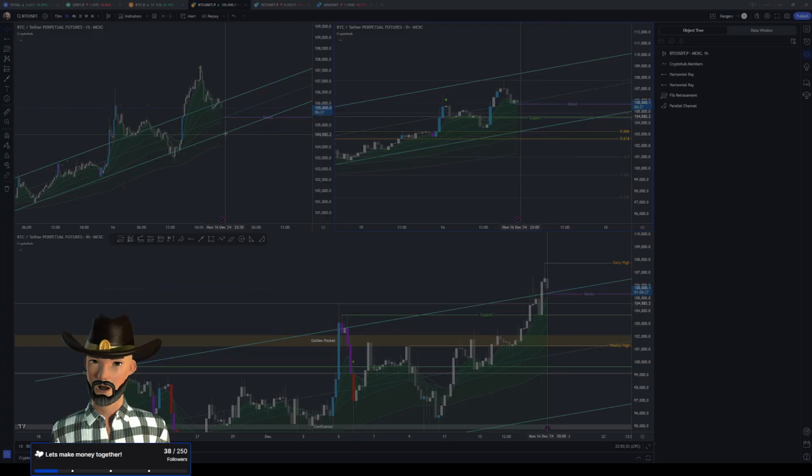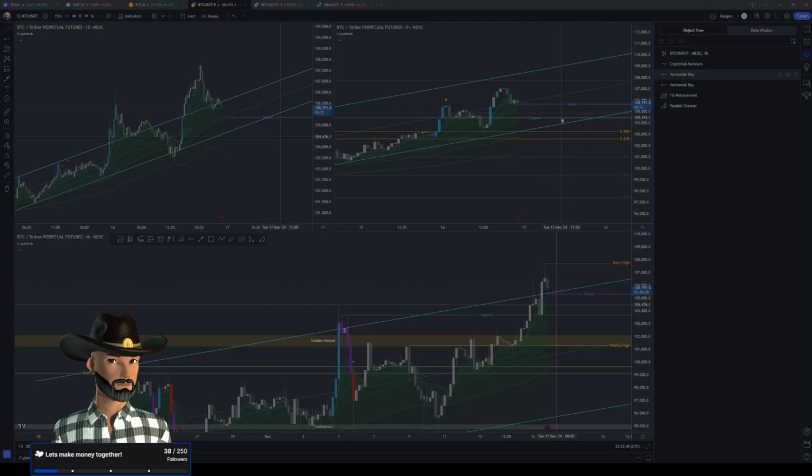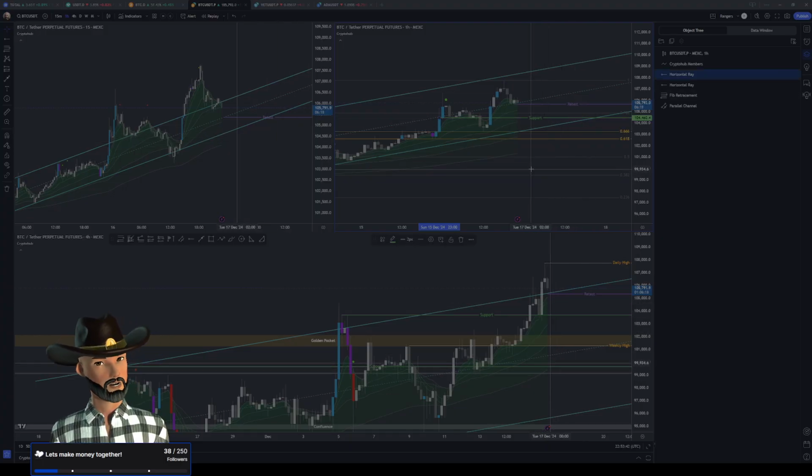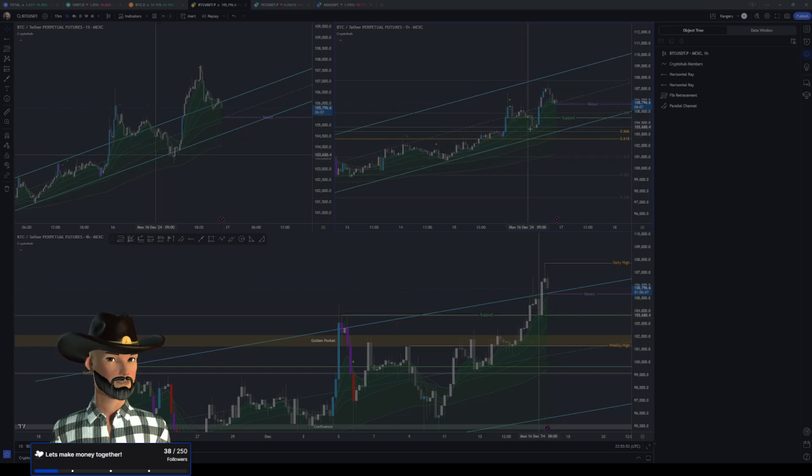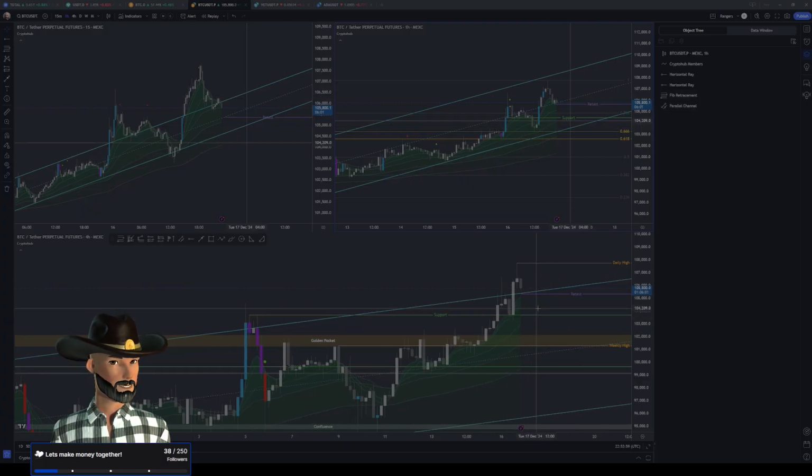Okay, so the bottom of this channel, the very bottom at the minute, 104,619. We've got 104,460. So like $200, not even that, of confluence in that zone. So we've got support there. We've also got support on the bottom here, which is at 103. Now let's have a look.